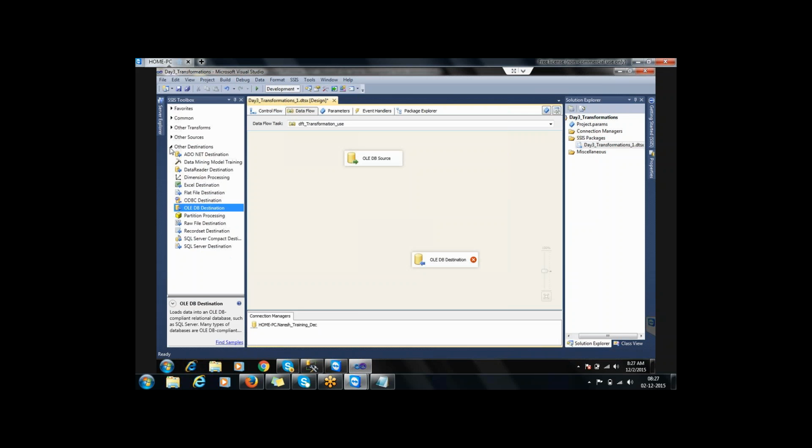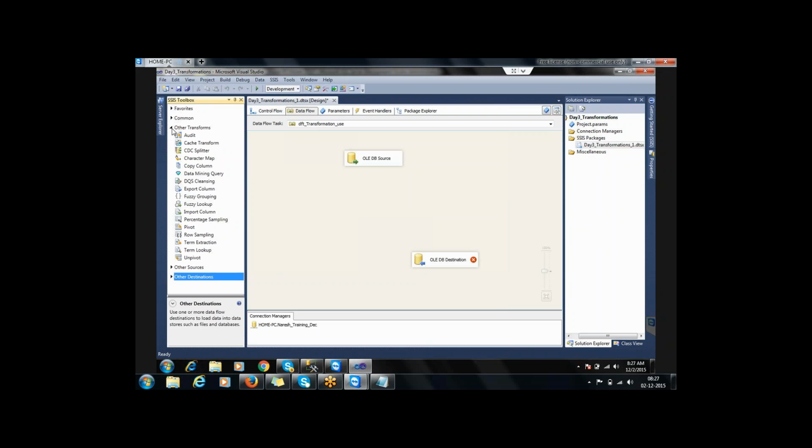If you go here, you can see some other transformations. These are all the transformations available over here, and these are the other transformations we have here. Let's talk about it. I want to change the case, right? So here we have one transformation, character map.